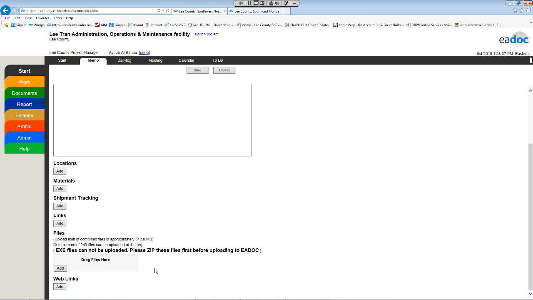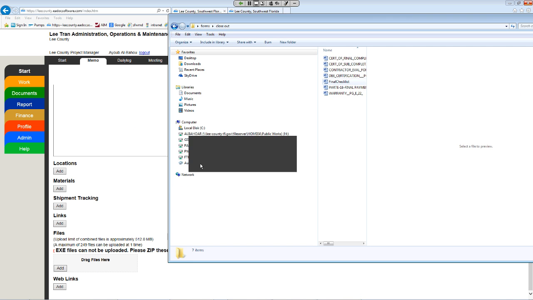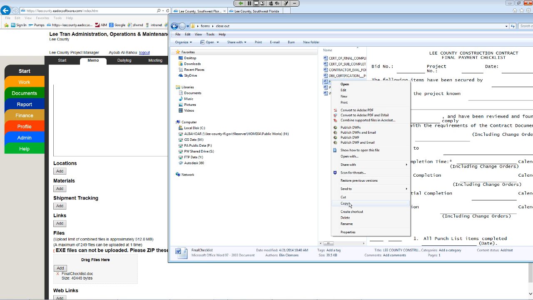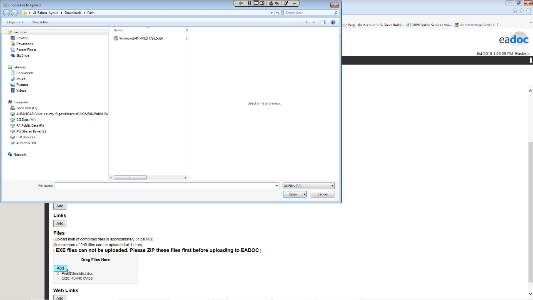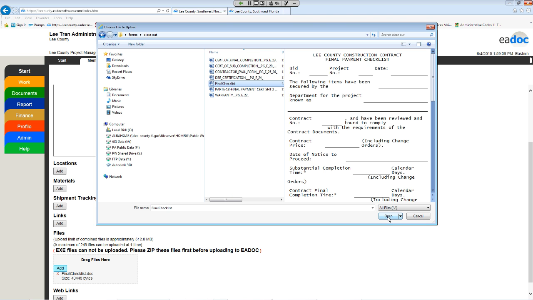I'm going to enclose the forms. Let me open up the forms on my computer, the closeout and final checklist. For example, I'm going to send them the final checklist and drag it into here. Or you can right-click and copy, then click Add. You can do it two ways: drag and drop, or click Add, go to my desktop, go to my forms, select the closeout document that is required, and open it. So that's the same file.